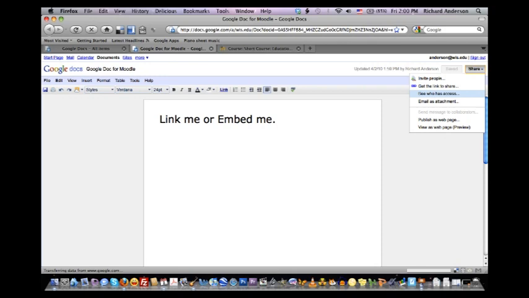However, before publishing your Google Doc as a web page, you'll want to remove any restrictions that require entering a password. To do this, open the Google Doc you would like to publish and click on the Share button located in the upper right-hand corner. A drop-down menu will appear. Select the option See Who Has Access.